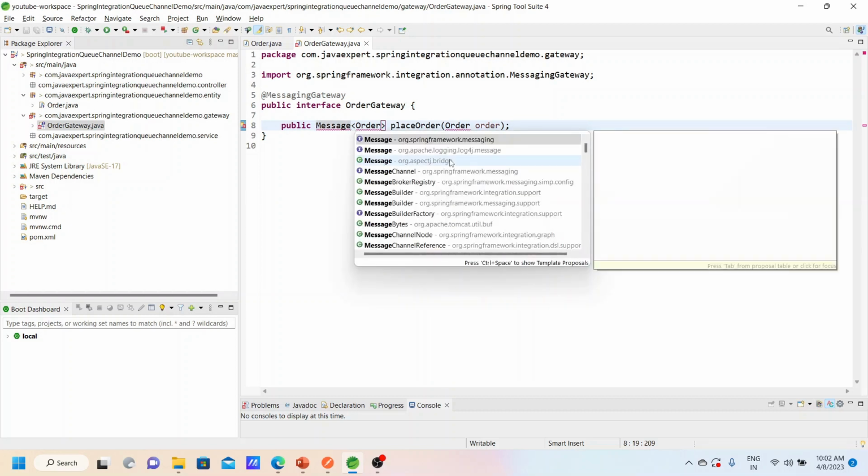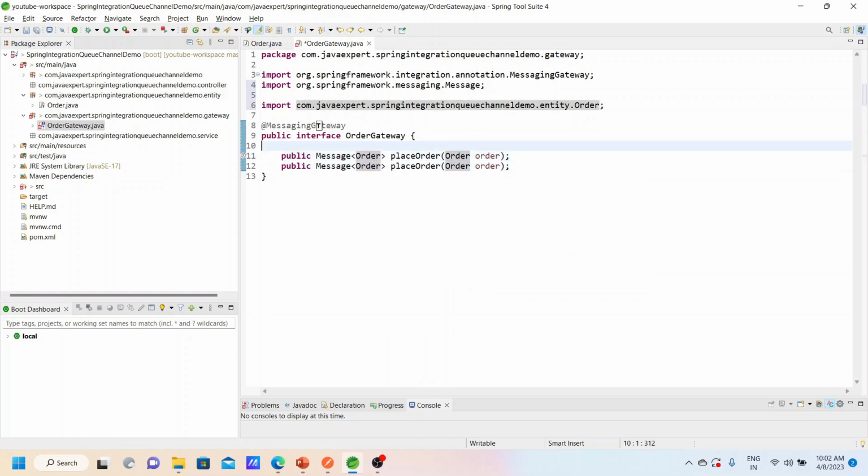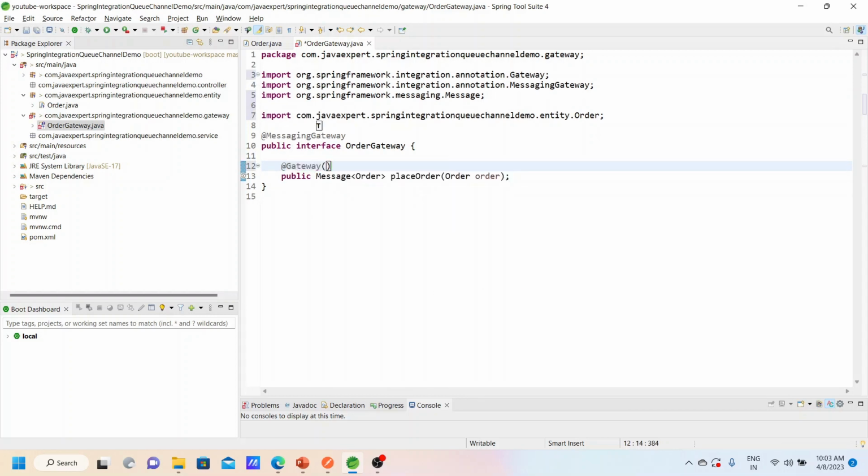Just import the things. Here we have to annotate with gateway. So here we have to mention what is the request channel. So here we have to provide our channel name, request in channel. So that's it. Now our gateway is ready.